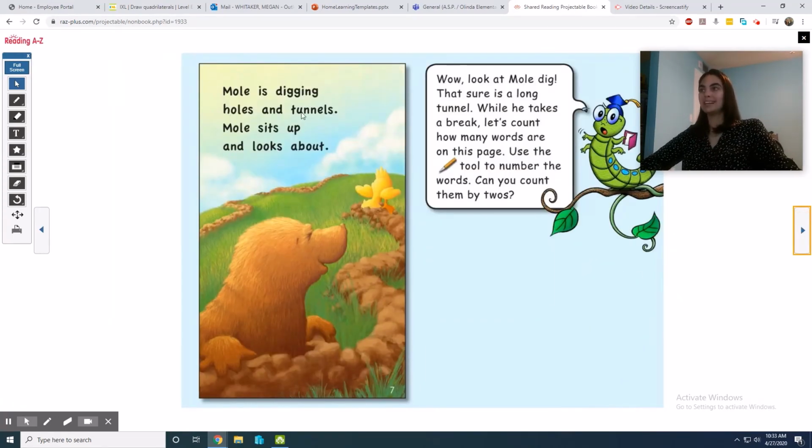Mole is digging holes and tunnels. Mole sits up and looks about.